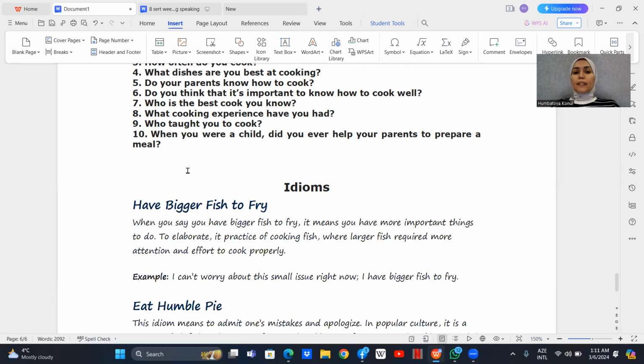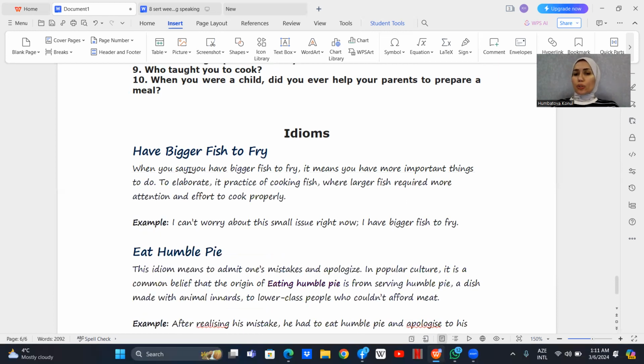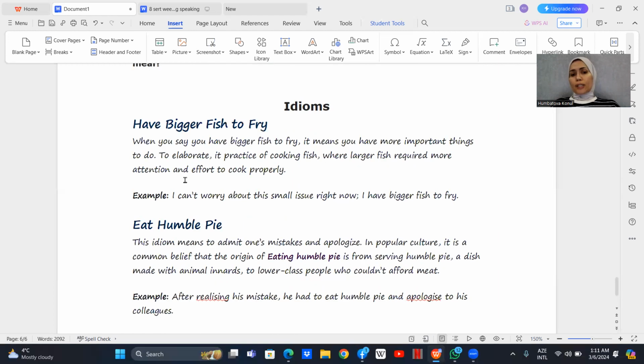Then we have two idioms related to cooking. Have bigger fish to fry. When you say you have bigger fish to fry, it means you have more important things to do. For example, I can't worry about this small issue right now. I have bigger fish to fry.